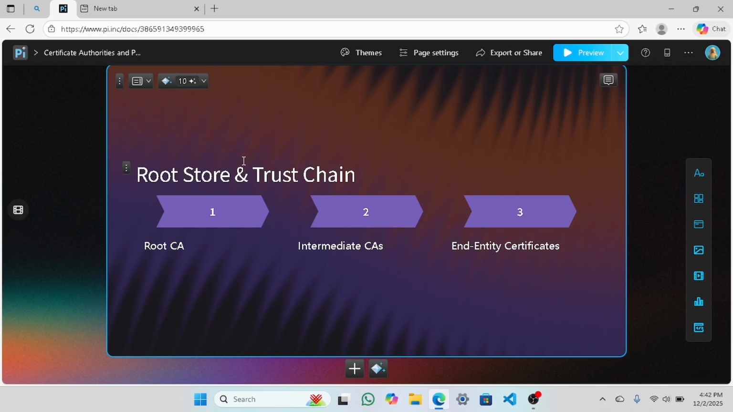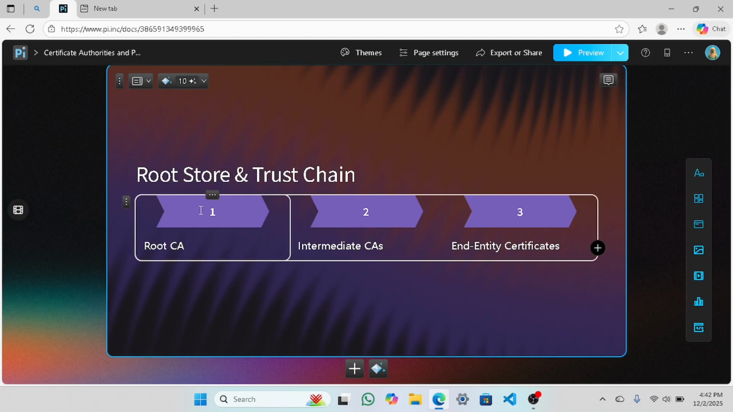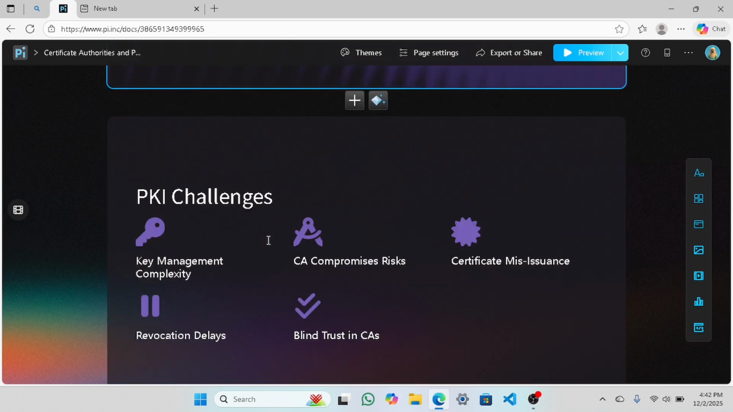Now, moving to the next heading: root store and trust chain. Root CA, then intermediate CA. This is the workflow of trust: first root CA, then the second level intermediate CA, then end entity certificates. In simple words, this is how the chain works. I hope it is clear.